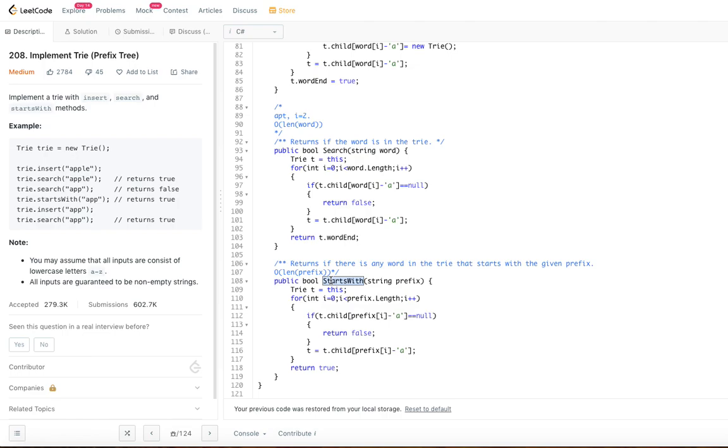Again, I would like to remind you one more time, please go ahead and watch my trie data structure video so that all this code will be very easy to understand. If you have any questions, please post them in the comment section below the video.